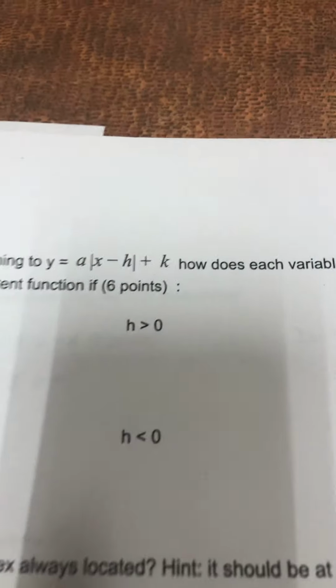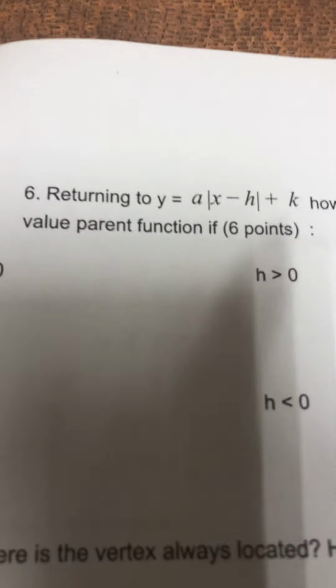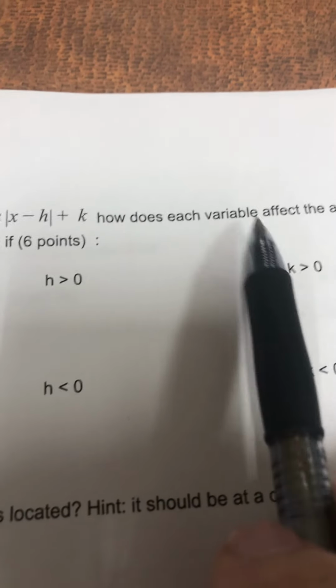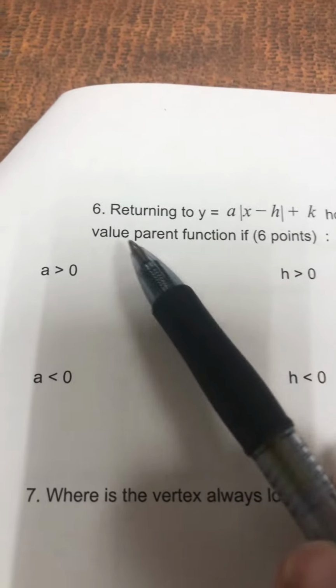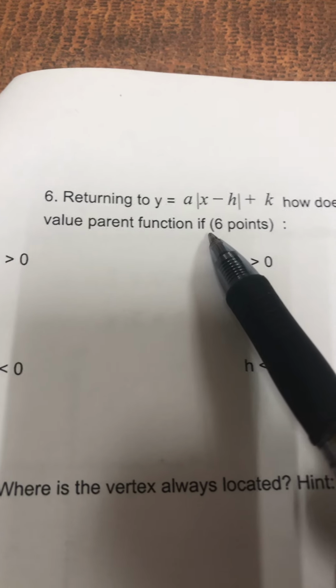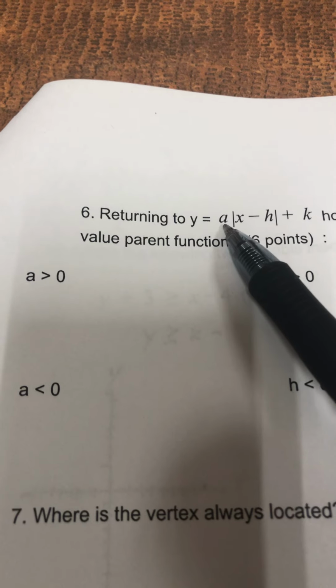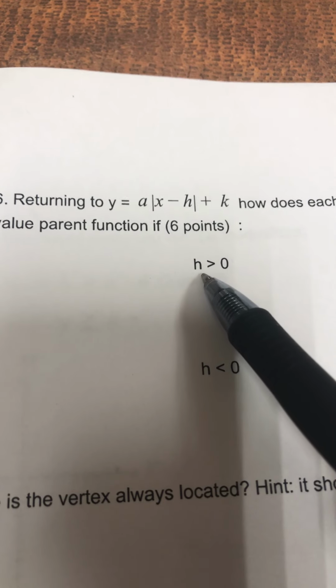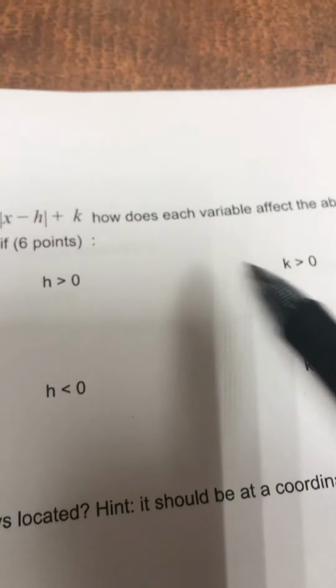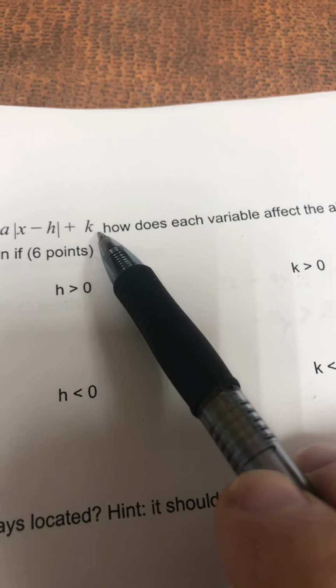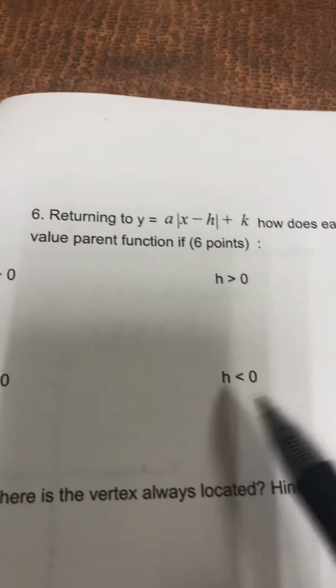Returning to this, I have the absolute value function. How does each variable affect the absolute value parent function if A is greater than 0, if H is greater than 0, and if K is greater than 0? And then each part if they're less than, okay?